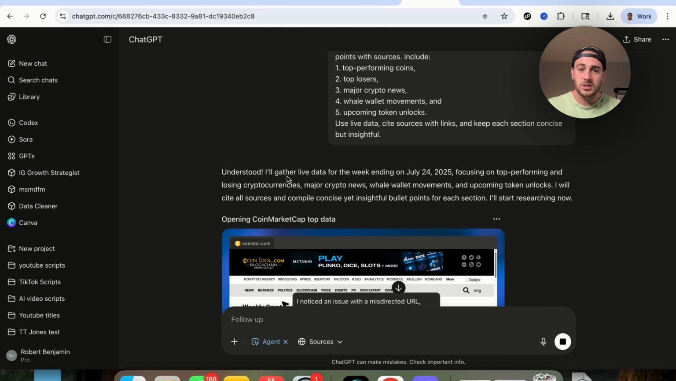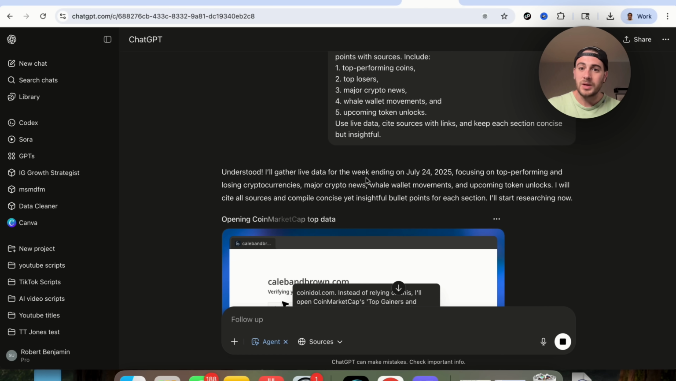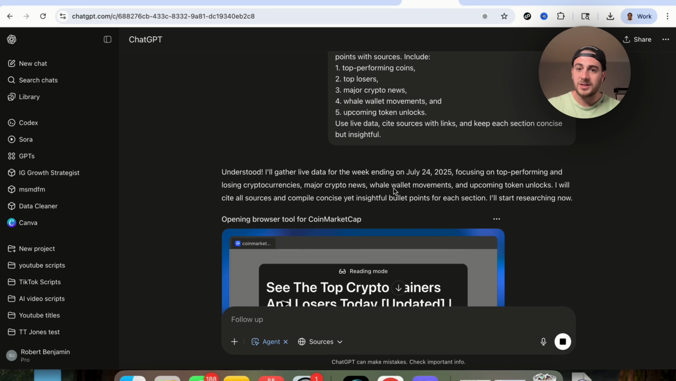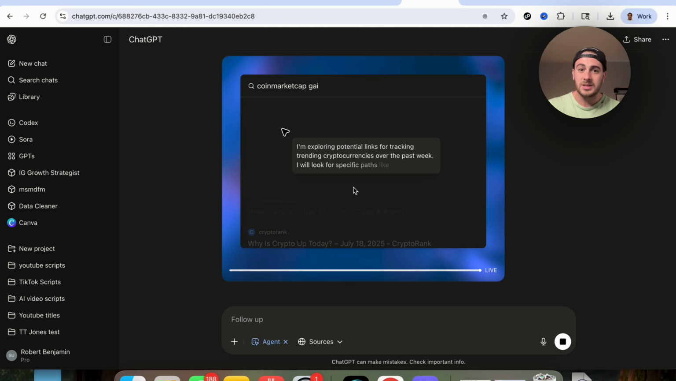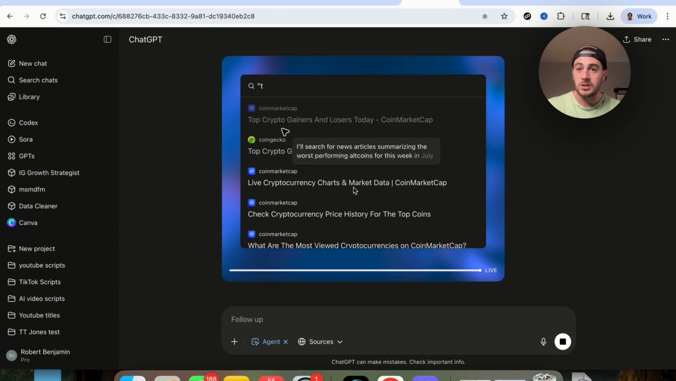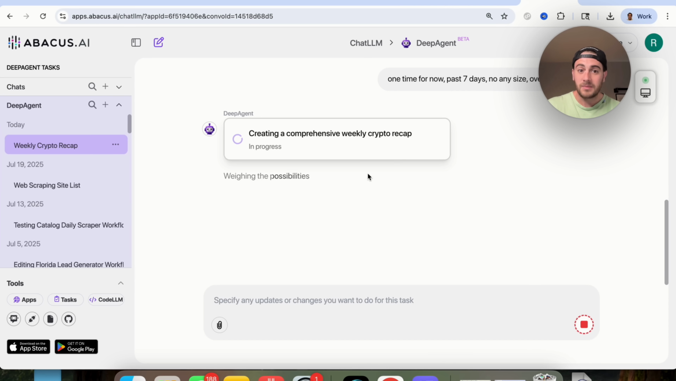So it says, understood, I'll gather live data for the week ending in July 24th, focusing on top performers and losers, major news, whale wallet movements, and upcoming token unlocks. I will cite all my different sources, and as we could see, this is going through, and we could sit here and watch this do this if we wanted to. The same for Abacus, we could see that this is currently going through, and this is building this out.